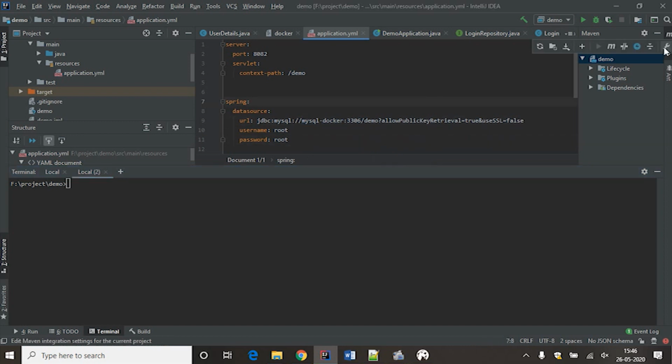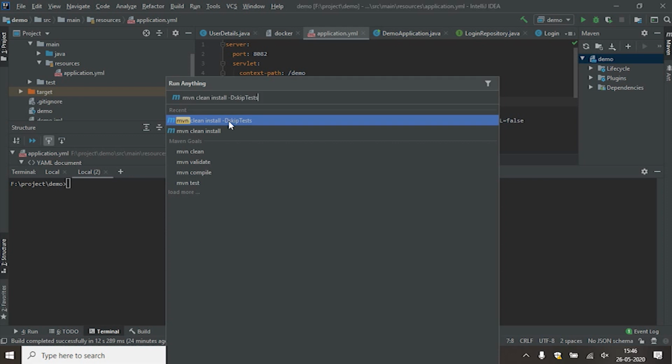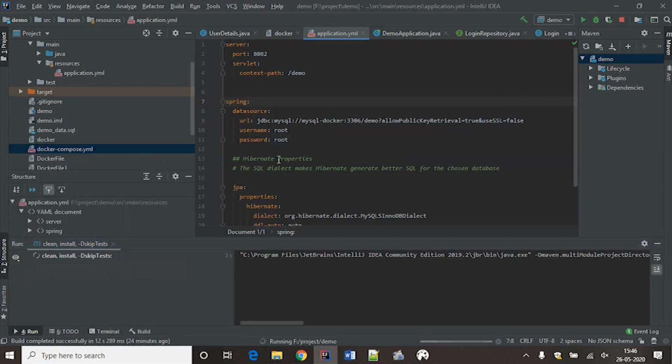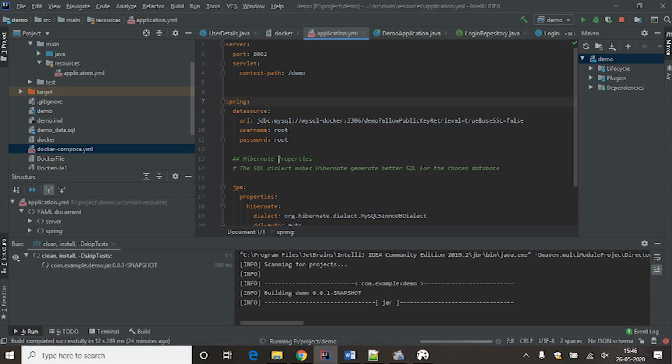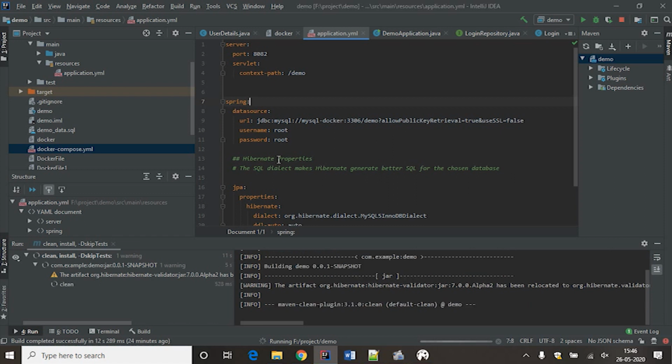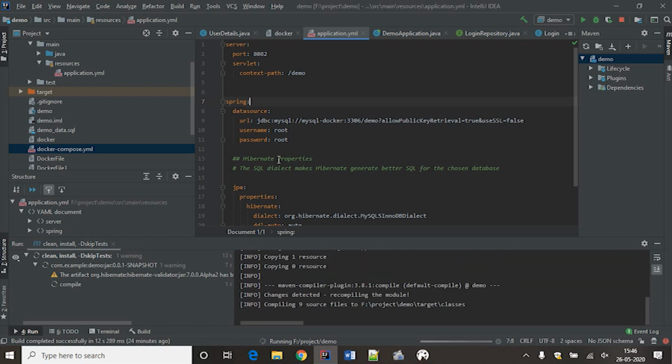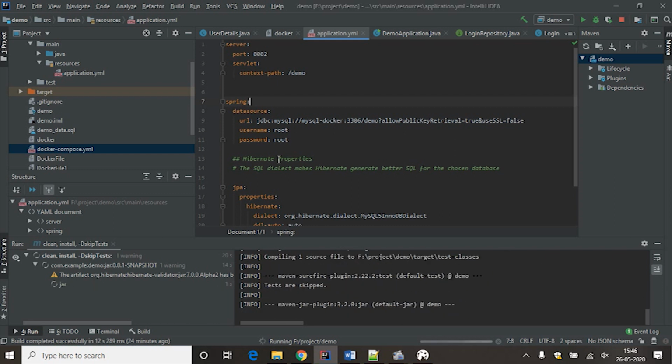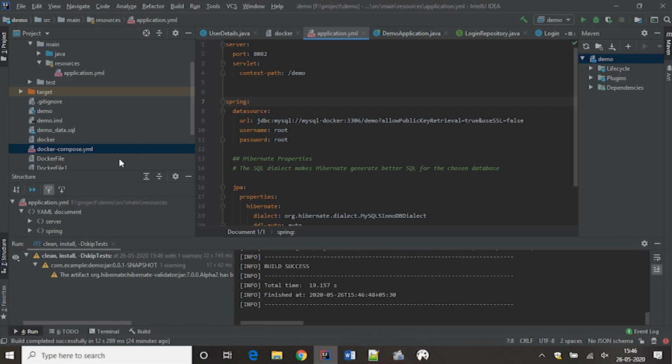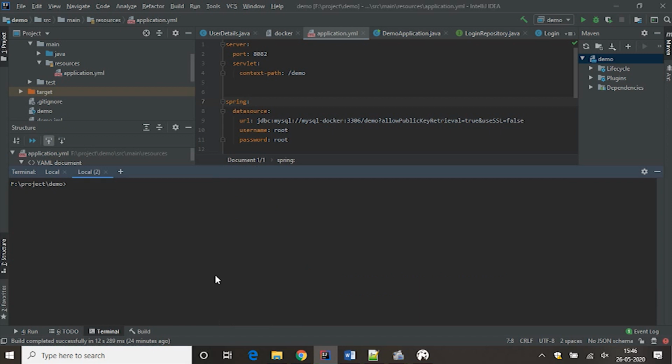Now we need to build it. I am skipping the tests as of now, we don't need that now. We need to have a new jar file built, and then we will create a new image. So Maven build is going on. So the build is a success now. Now we will go to the terminal and we will build the image in order to deploy that.